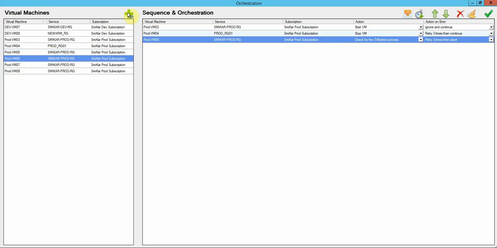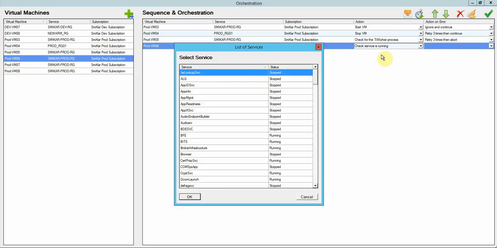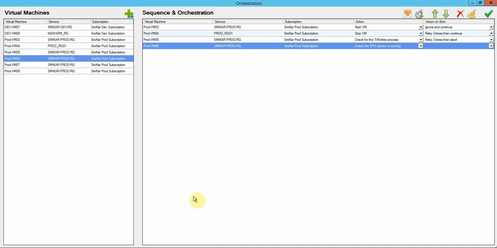And I'll select prod VM06, I'll add it to the sequence, and I'll have it look for a service. Okay, so here you can see all the services running on prod VM06. Some are stopped, some are running, as you can see. So I'll find a service that I want it to look for. I'll just say DPS and okay. So the next step in the event is to go off to prod VM06 and check that the DPS service is running. And what should happen if it's not? I'll just say ignore and continue. It's not that big a deal.